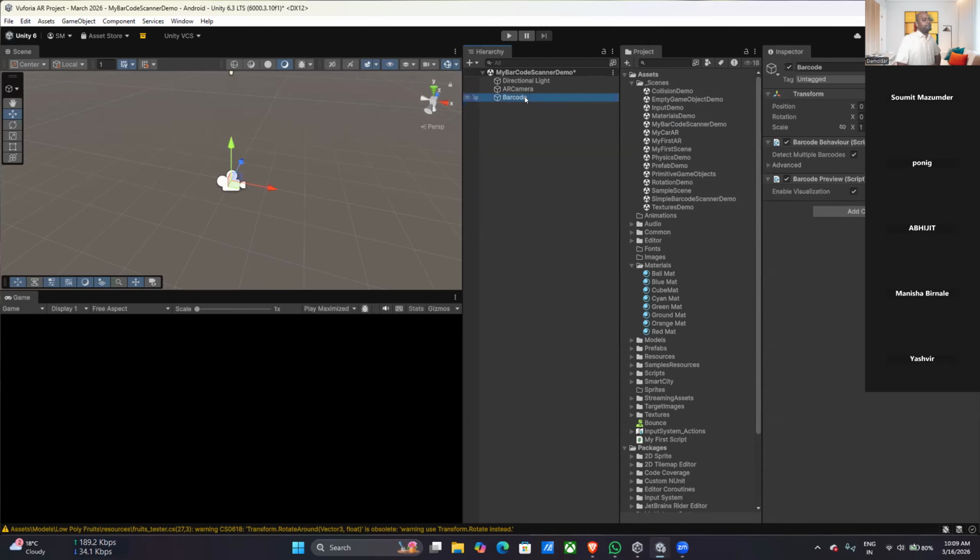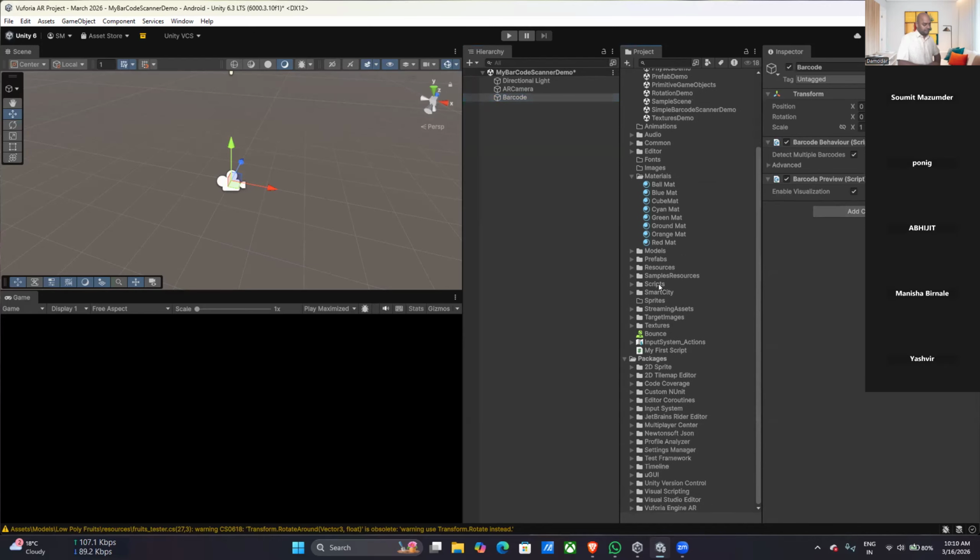Now select the barcode game object in the hierarchy. In the inspector, we should attach one script called barcode outline behavior. So please click add component. First you have to select barcode in the hierarchy. Then in the inspector, click add component and search for barcode outline behavior, select it and attach it. It is there, the first one. Barcode outline behavior. That's attached. So this is what gives you that green color outline.